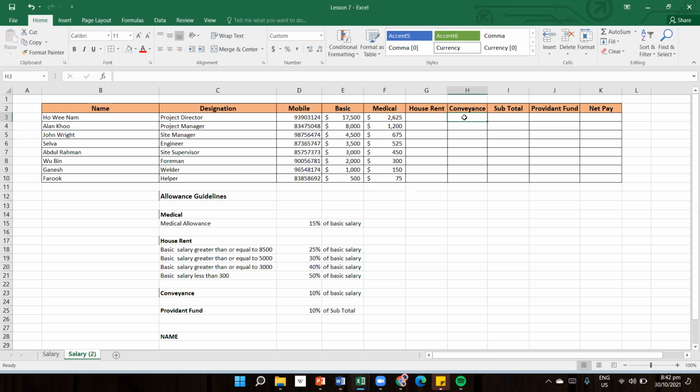Similarly, the conveyance allowance is the same. I do the conveyance, then I go to house rent because house rent is a bit more tricky. Now I already explained for medical, so I need someone from here to explain. Basic salary, sir. Multiplied by 10%. Right, 10%. Okay, very good. So we got it, and we will drag it.